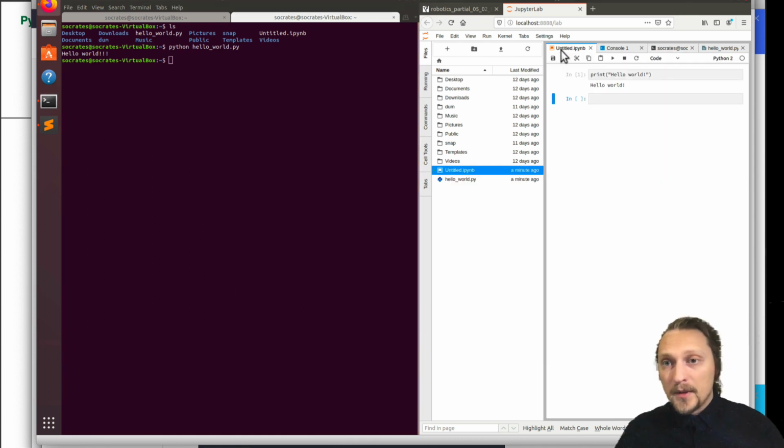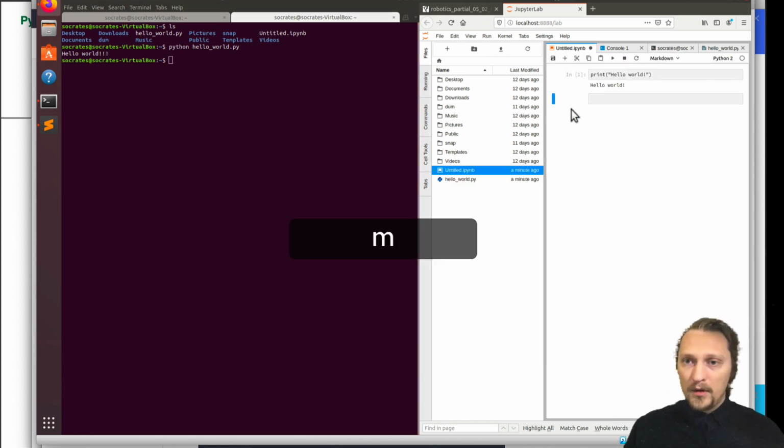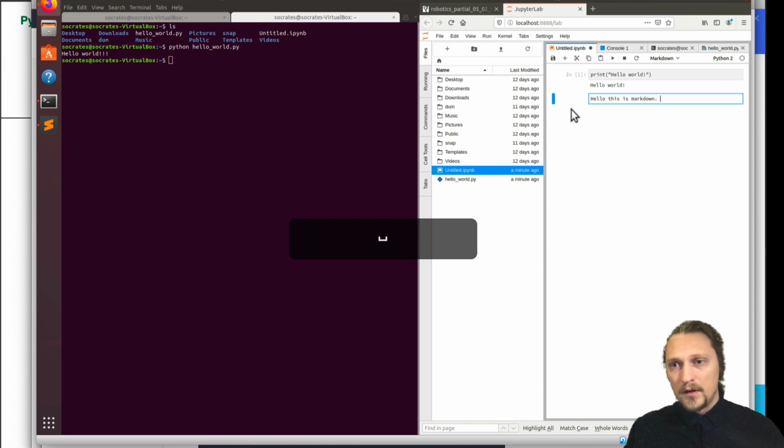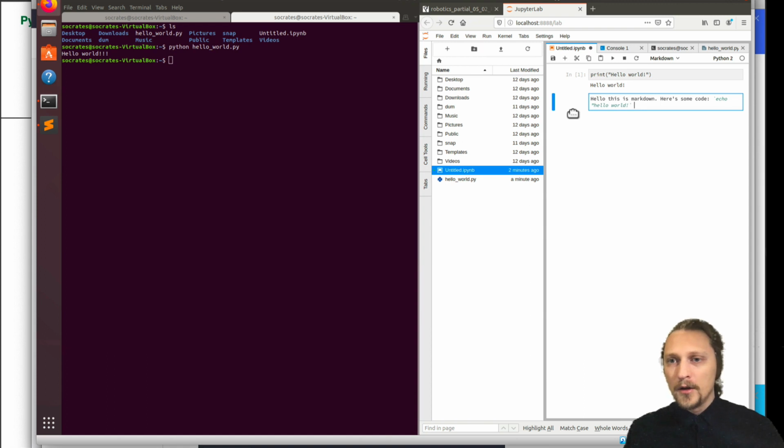Notebook files are really nice because you can do things like if you hit M, you have the cell selected, and then enter, you can type in just markdown style things. So hello, this is markdown, and then you can say here some code. I might say like sudo. Well, I don't want to do that. I'll do echo hello world. And this is just typing in with those backticks some formatted code.